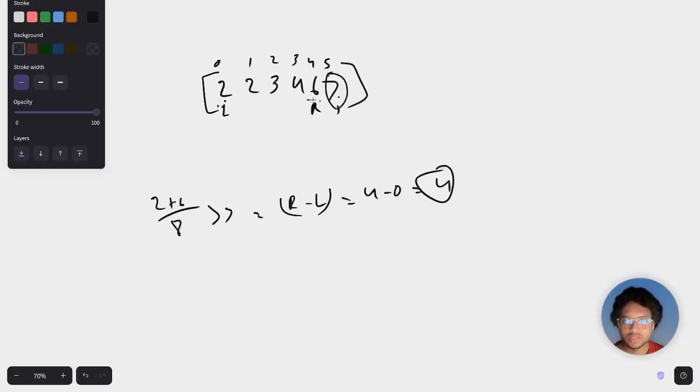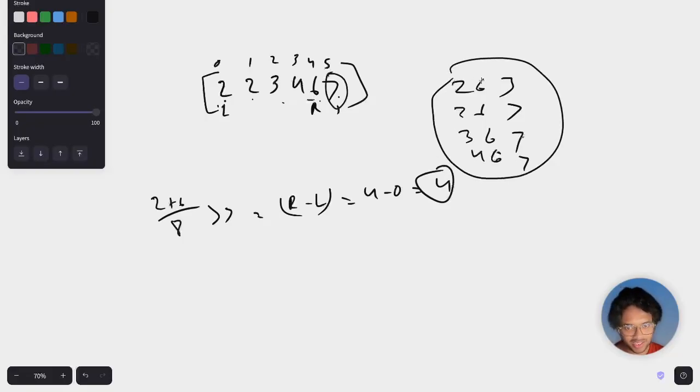2, 6, 7, again 2, 6, 7, 2, 6, 7, then 3, 4, 6 sorry, 3, 6, 7. My bad. 3, 6, 7, and then again 4, 6, 7. So in total 4 we can make it, right? If it is, then what we will do? We'll do right minus minus.